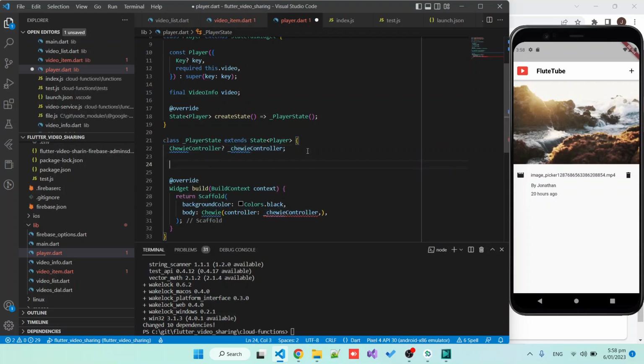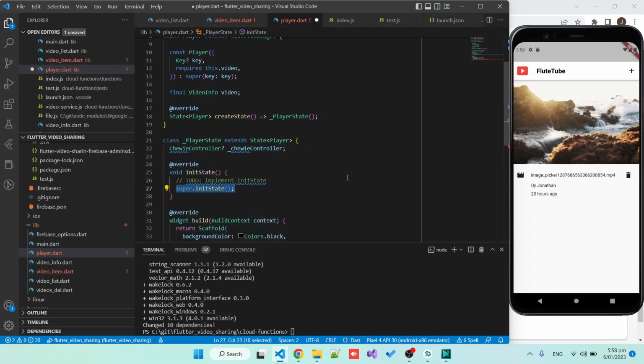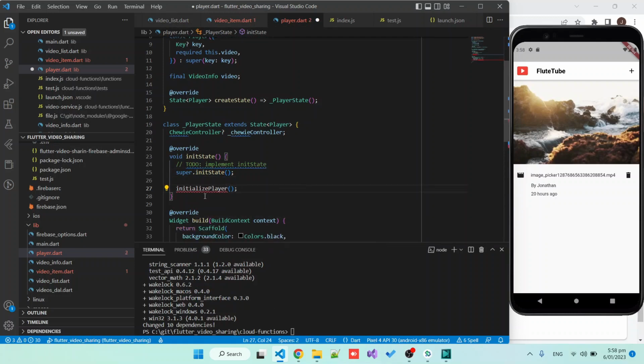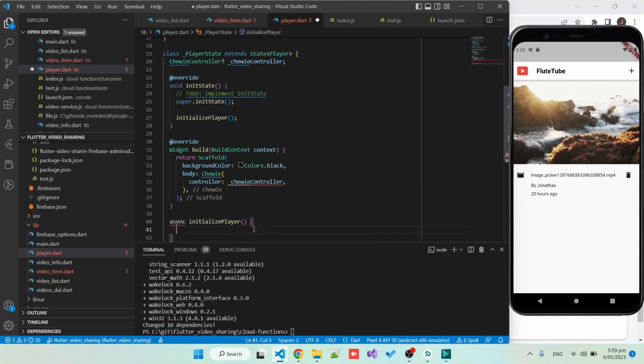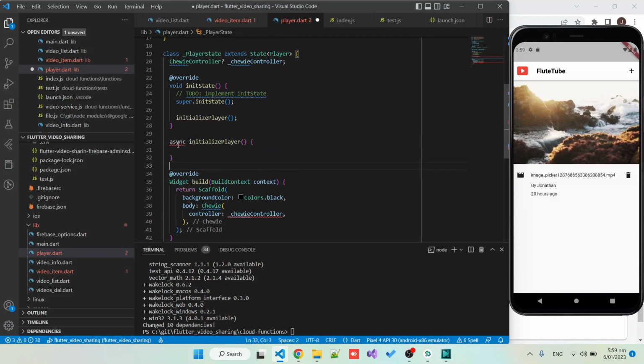Make it nullable, and in our init state we need to initialize the player. Because I want to use a few async things, I need to call a function which will be async. Create method async. I like to keep the functions above the build, just my preference. I'm writing JavaScript again. Okay, so initialize player.